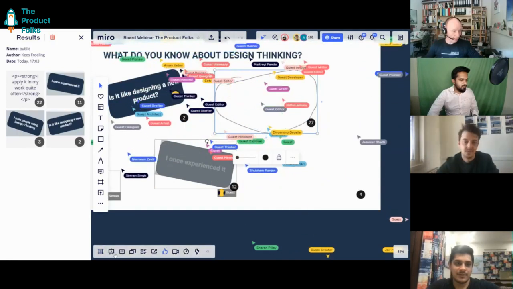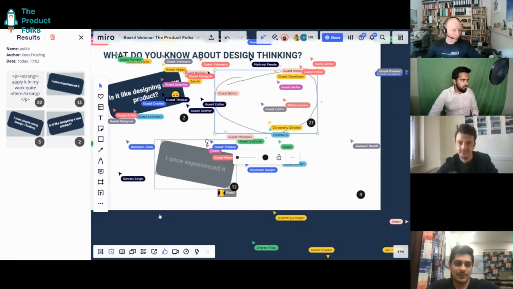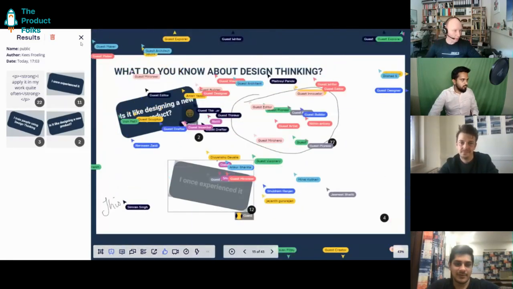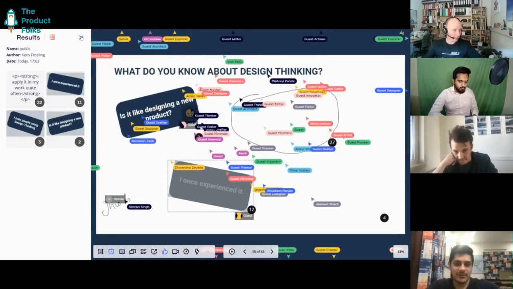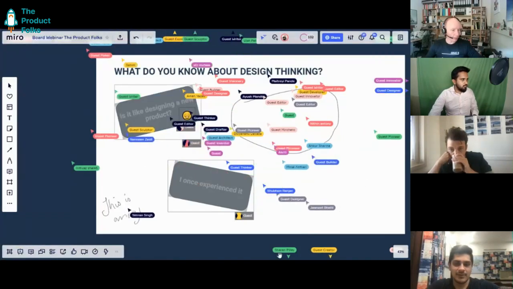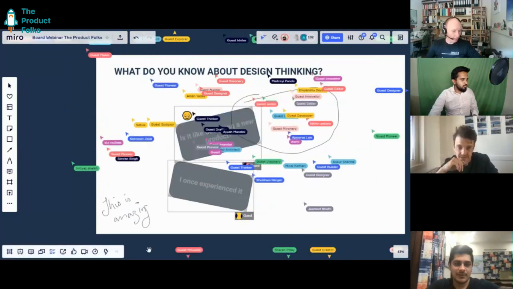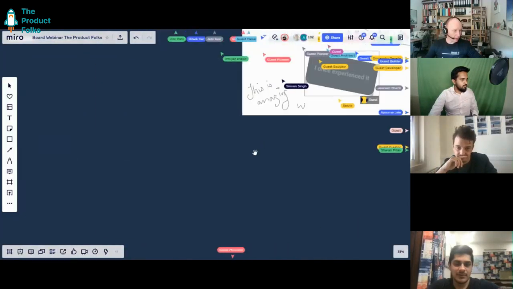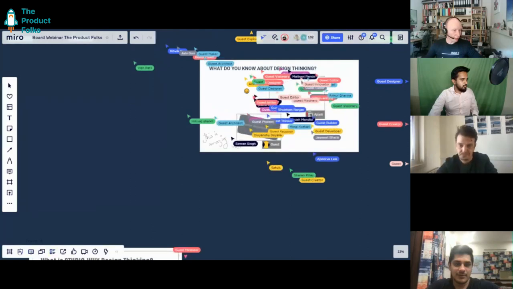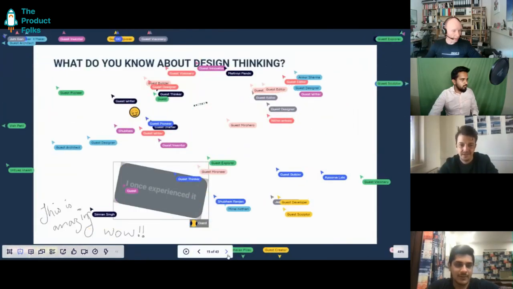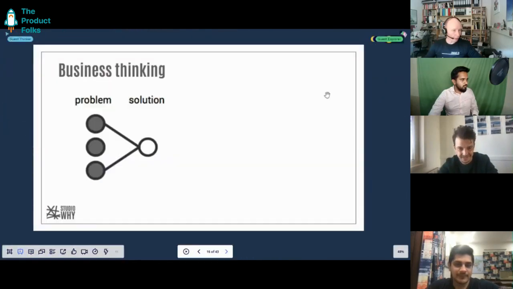What I'm going to do next, I'm going to take you through this presentation, and I will stop the voting area by clicking on it. As a lot of people are on the board at the moment, it takes a little bit more time to go from one section to the next one. And I move over to the next section on the board.